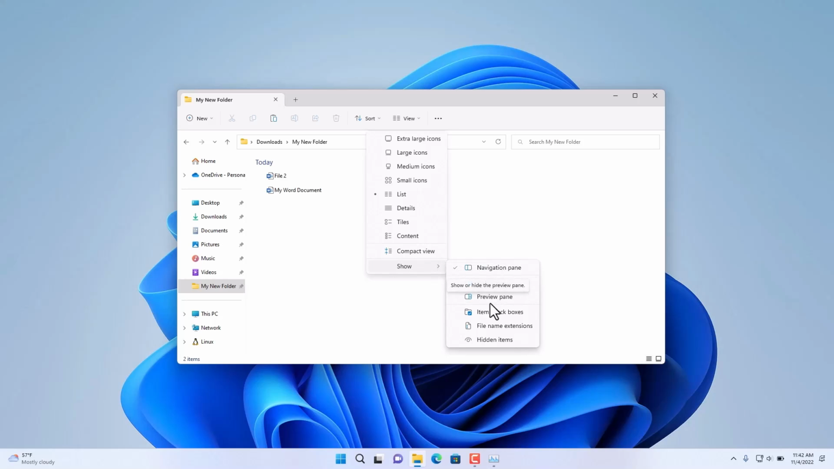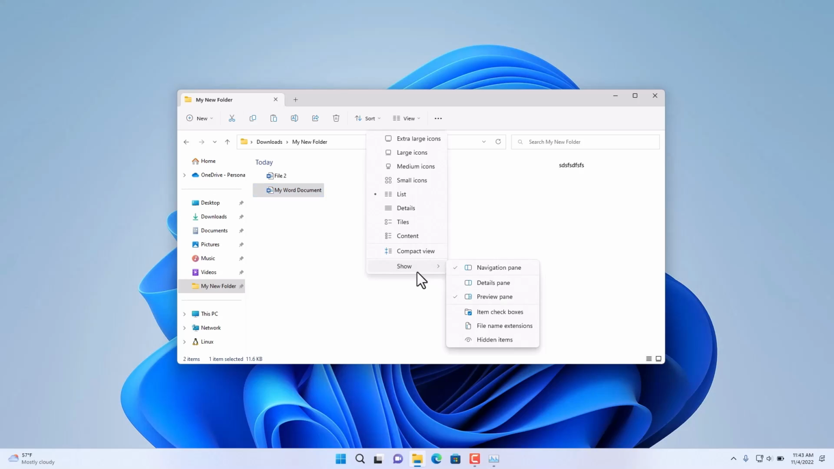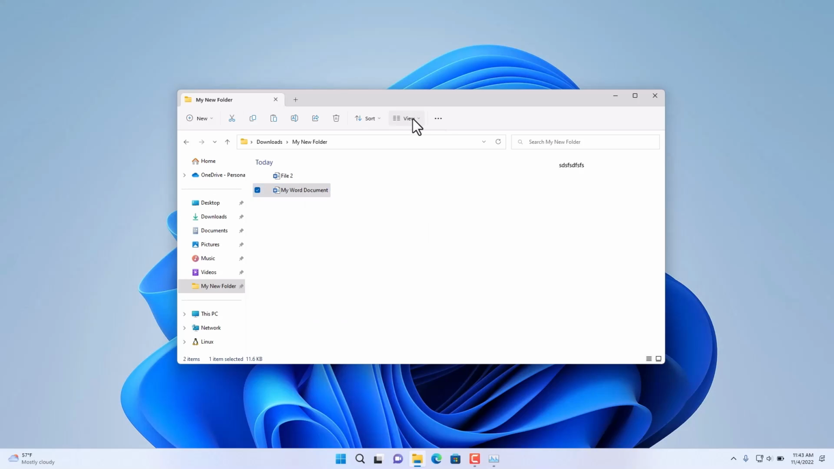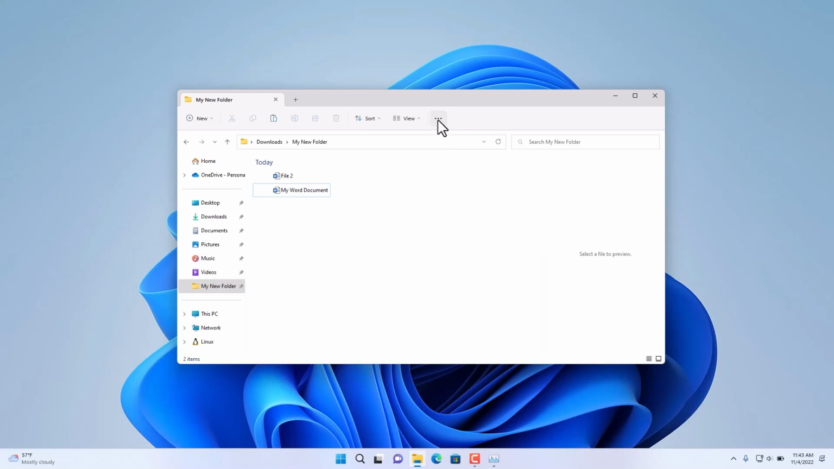And you can also select from here whether you want to show the preview pane on the right-hand side. So if I click on this file, it will give me a preview of what that document contains. You can even have checkboxes under View and then Show. This is where you can also select to show hidden items or hidden files in Windows. Further to the right, we have these three dots. This is where you can see additional options, whether you want to select them all, or the properties for this folder, or options for File Explorer.